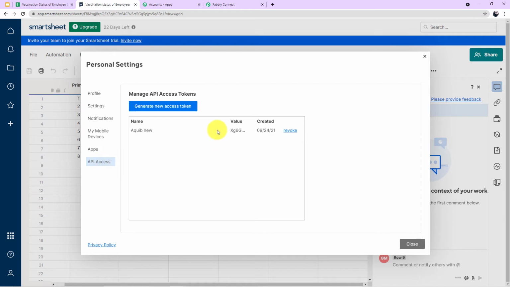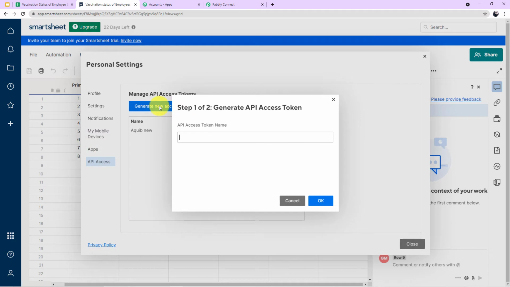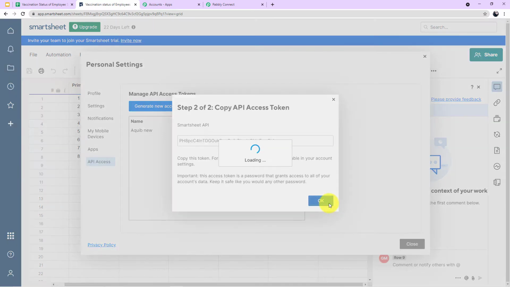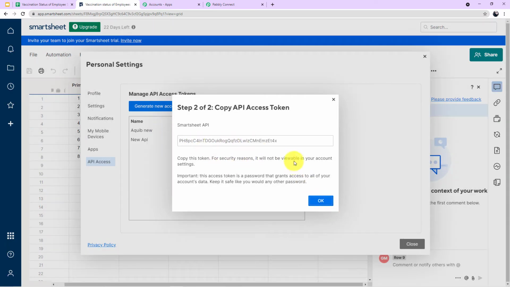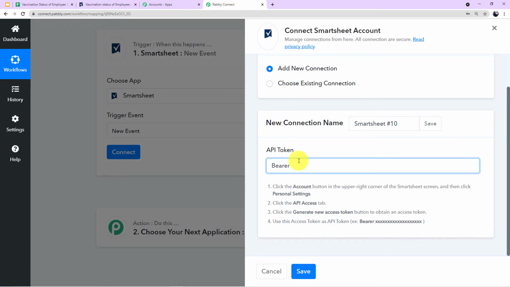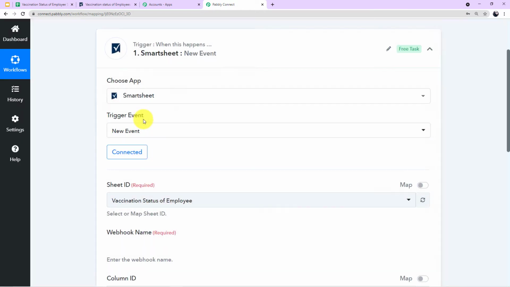All right. So you can generate a new access token from here by clicking on generate new access token, and you can name your API access token. So I am giving it as new API. Right. Now I'm clicking on OK. So it generated this API token. So just copy this token from here like this and paste it here by giving a space after bearer, paste it like this. After this, click on save here.